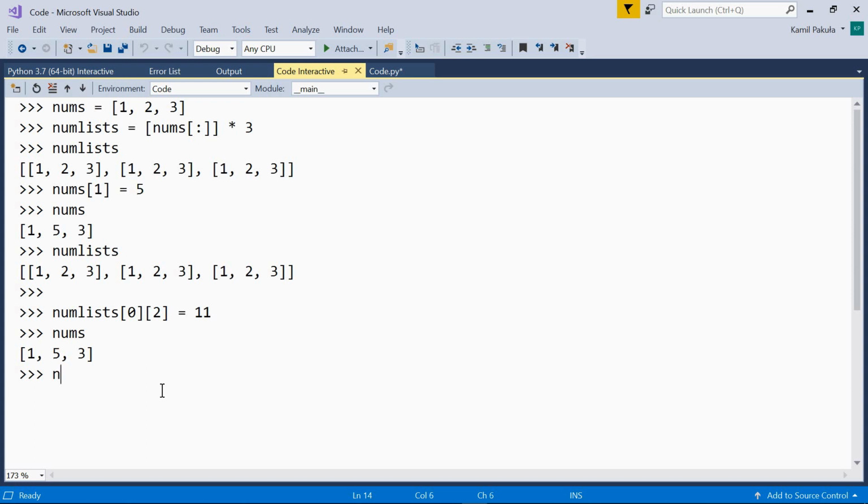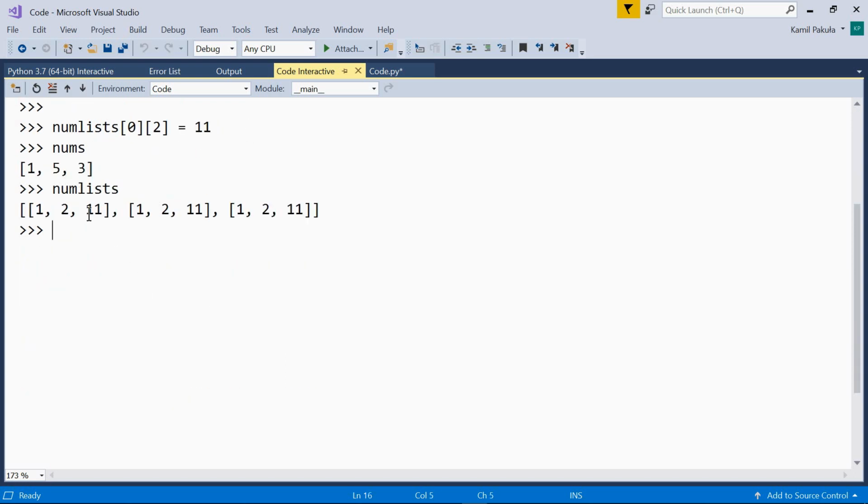How about numLists? Well, here we can see the change in each of the elements. So the change is visible in all 3 elements inside numLists. This is because the 3 elements of numLists are referencing the same object, which was created as a copy of the original list. If you want each sublist in numLists to reference a distinct object, you must create a copy for each element of numLists. To do that, you can use a for loop, or even better, a list comprehension.